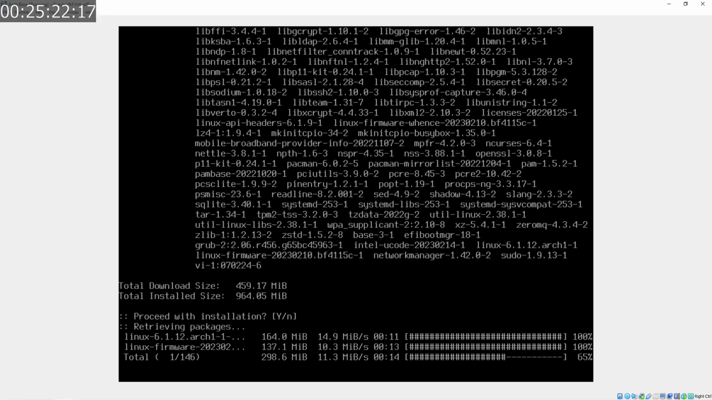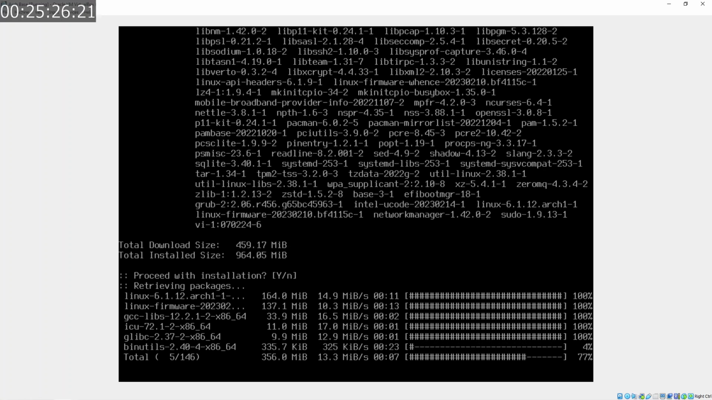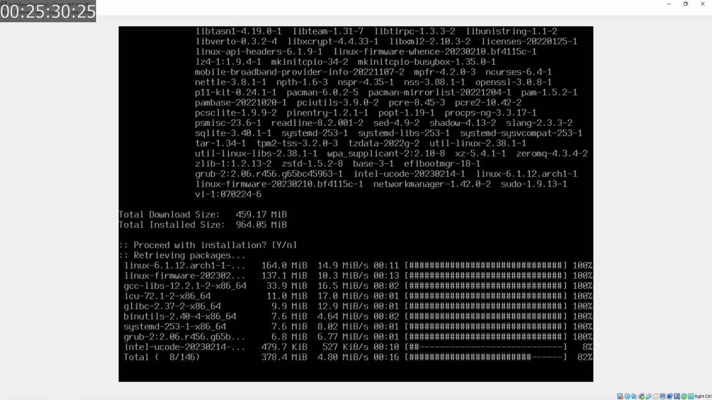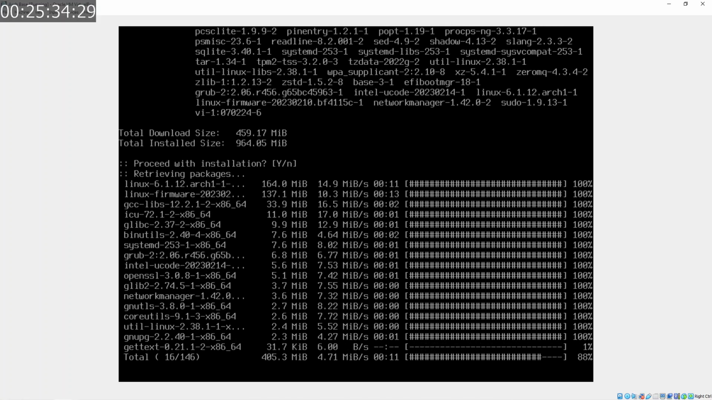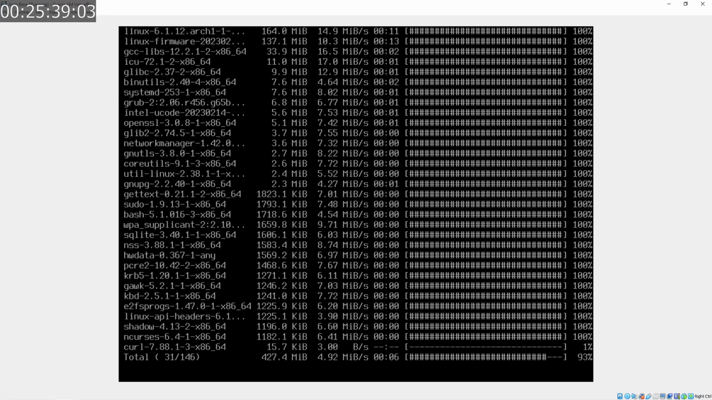How fast this happens is going to depend on the speed of your internet connection. You may just go ahead and fast forward at this point to get to the next step, or not.